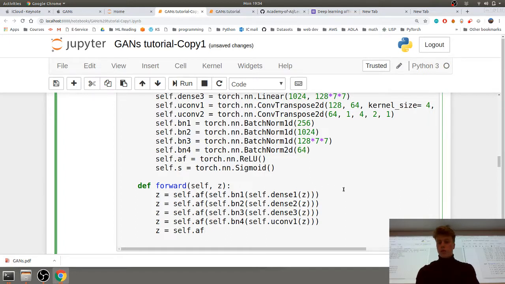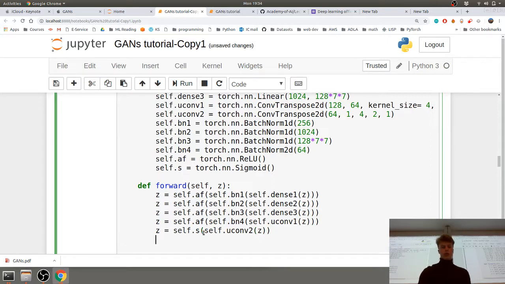So we've gone through linear, up convolution. Now, on this last layer, we're not going to use that activation function. We're going to use the sigmoid. This is our output layer. And then that's just self.upconv2 on Z. Okay. And we'll return Z from that.